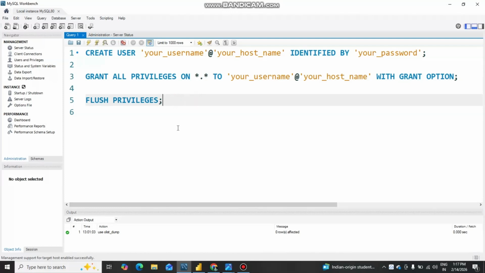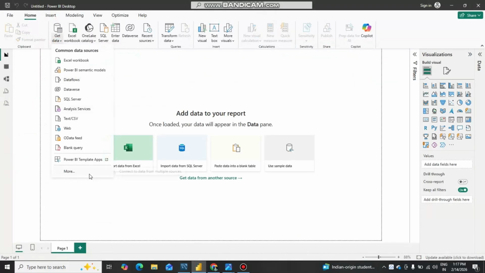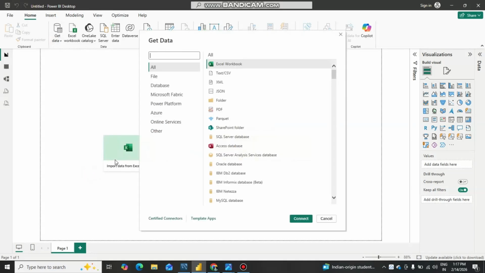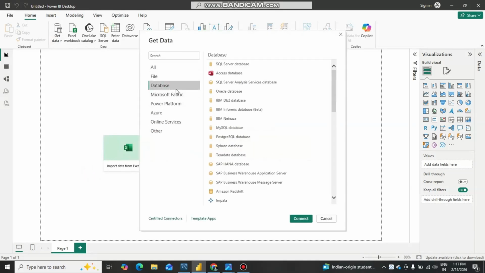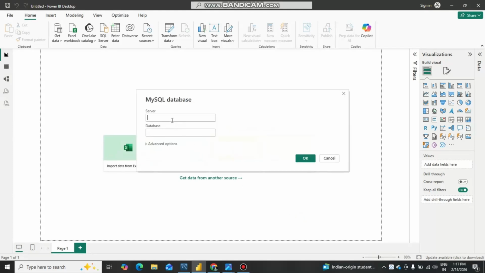Now after running all these queries, go to Power BI, click on get data, click on more, then click on database, then here choose MySQL database and connect. Now here you need to enter your host name, and here you need to enter the name of the database to which you want to connect. After entering the details, you just need to click on the OK button.